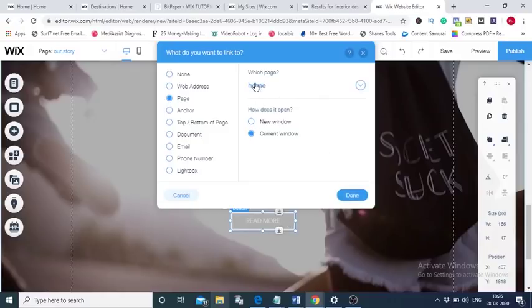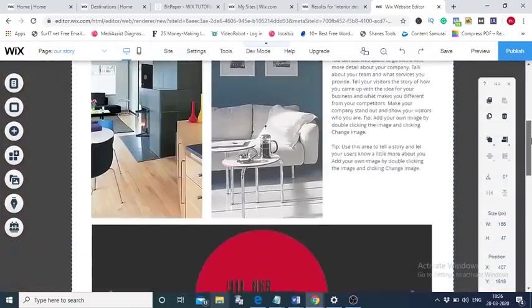It can land into some page, or it can land into some URL, or it can land into some documents, email, phone number, or Lightbox. This is a very important thing, guys. I will show you what is a Lightbox.